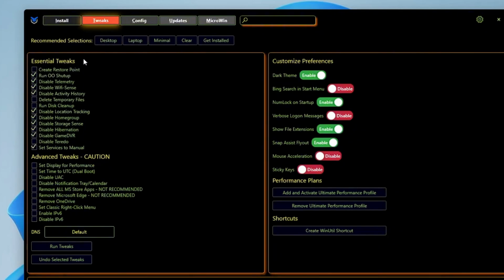And then below here, you get different kinds of categories like Essential Tweaks, Advanced Tweaks, Customize Preferences, and Performance Plan. Let's start with the Essential Tweaks. Now here, the very first option, you get Create a Restore Point. I would recommend that you go ahead and create a restore point in case anything goes wrong, or it doesn't work for you, then you can revert the action.